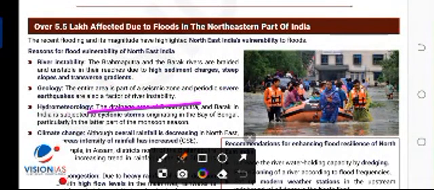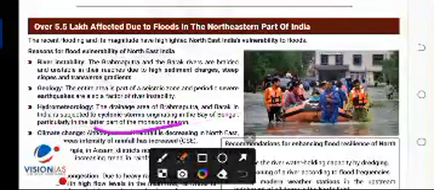Hydrometeorology: the drainage area of the Brahmaputra and Barak in India is subjected to cyclonic storms originating in the Bay of Bengal, particularly in the later part of the monsoon season.